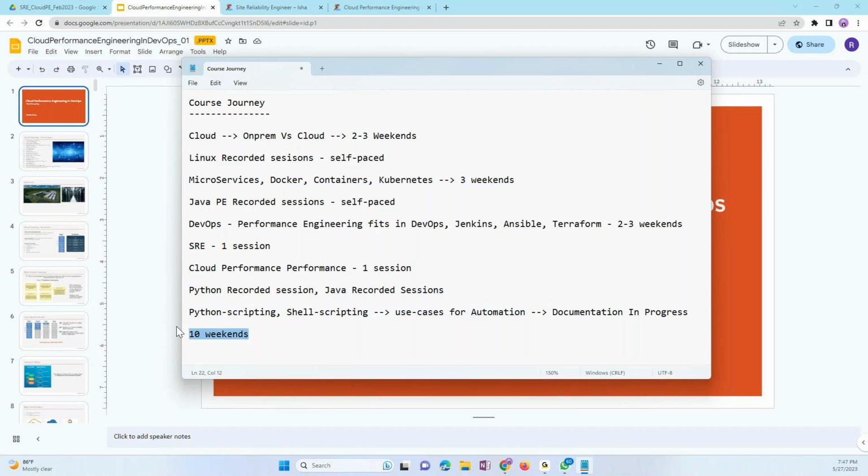But my only question here is on the SRE part. One session. Do you think you can cover the entire thing in one session? When I say SRE, we need to understand, it's not like one session. Let me take it this way. When I wrote one session, we have a slide.